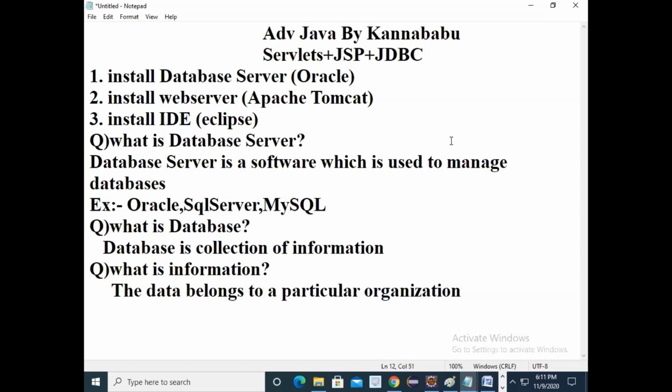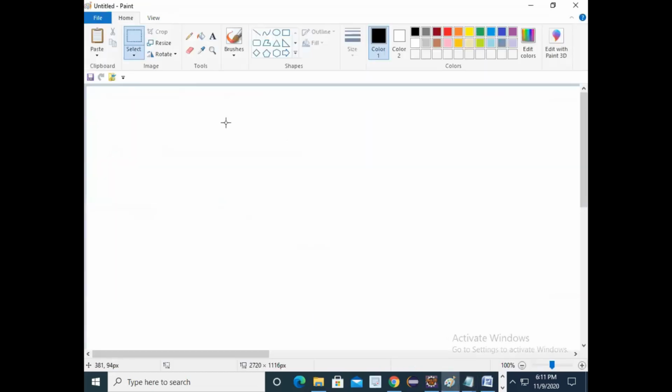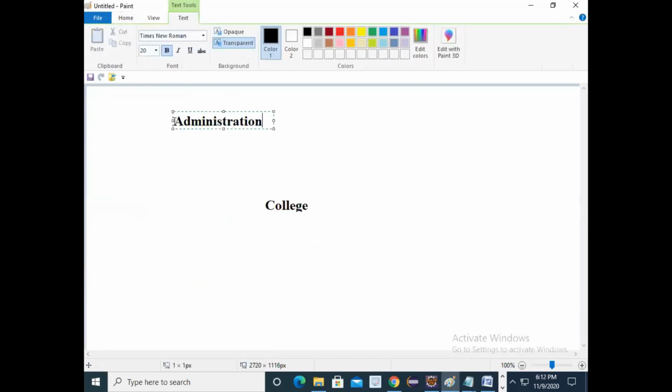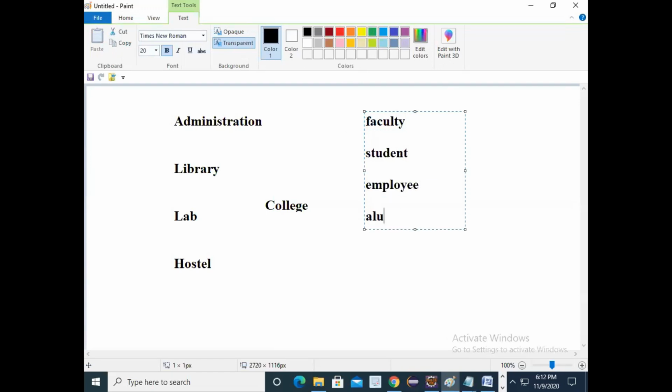So for example, if I'm developing a project for a particular college to maintain the student details, or a particular engineering college where I want to maintain the administration details, the library details, the lab details, the hostel details, the faculty details, the student details, the employee details, the alumni details, old student details, lot of information, examination details I want to maintain. So the college is there, that college wants to automate.